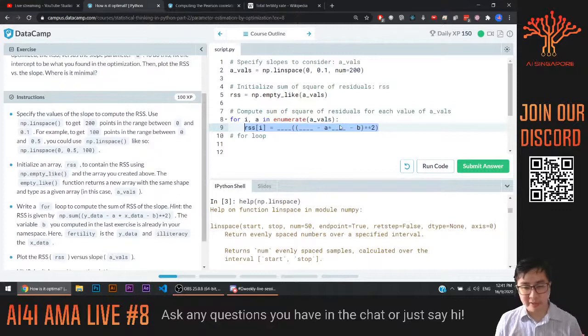How many times will we run this? We're going to run this n number of times, where n is the number of items inside a_vals. So how many items are inside a_vals? What is this a_vals? a_vals is an array. It's the name of a variable, which is an array, here.